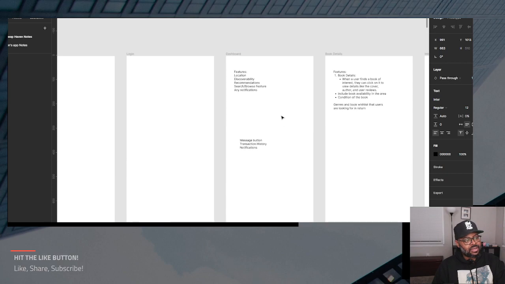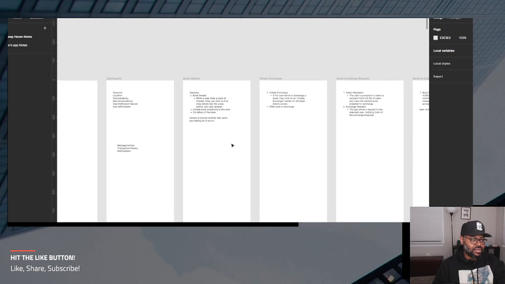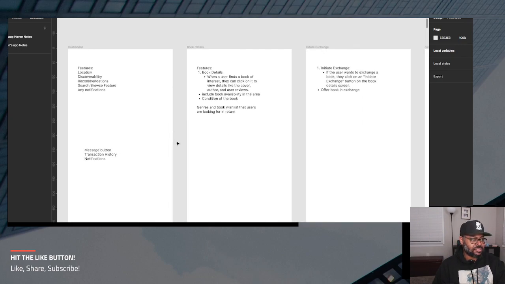So like here, if you notice from the answer that ChatGPT gave me, it didn't say anything about location, discoverability, recommendations, search browse feature. It did say search browse feature. And I'll see my notifications. So I'm writing additional notes in these screens to keep in mind as I put this together. So this, you know, it's not pretty. This is like sketching. You're just sketching out your ideas here.